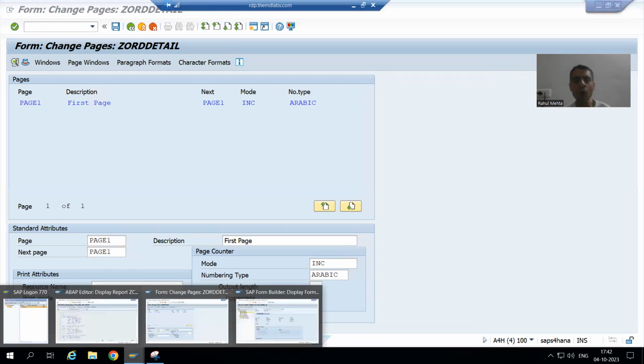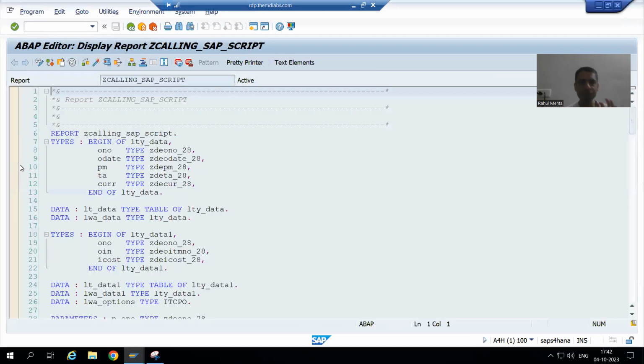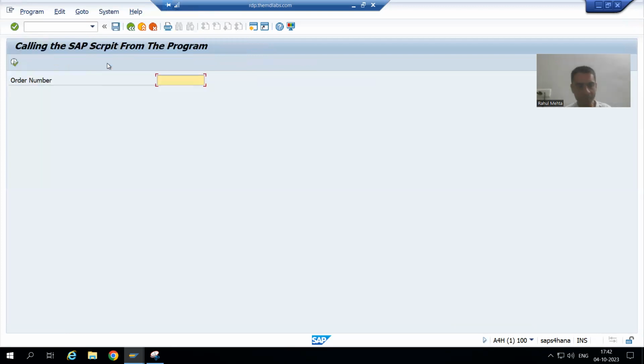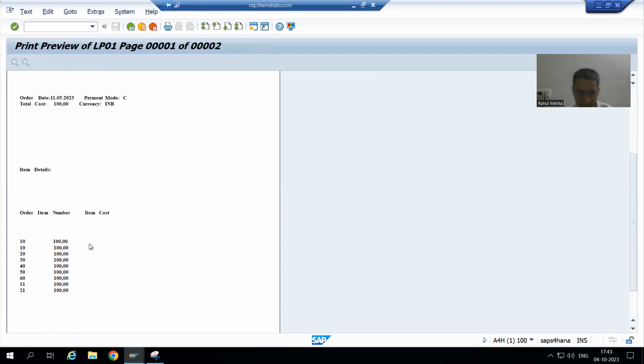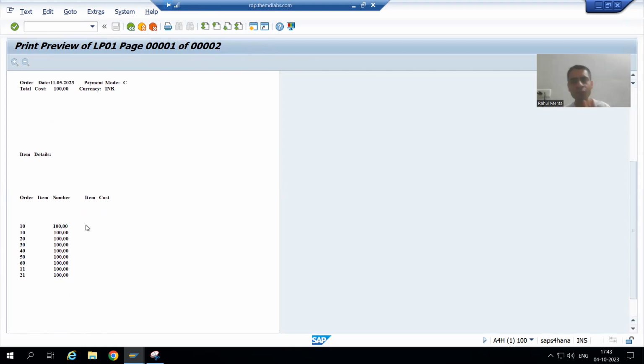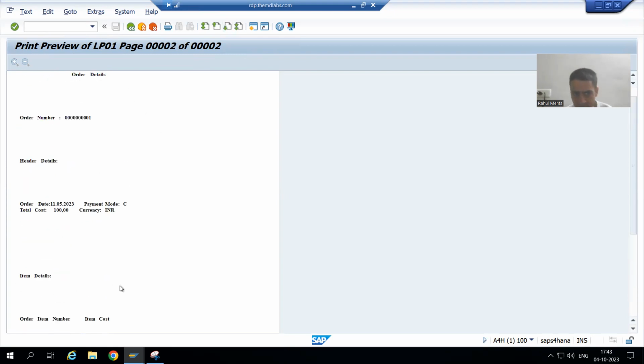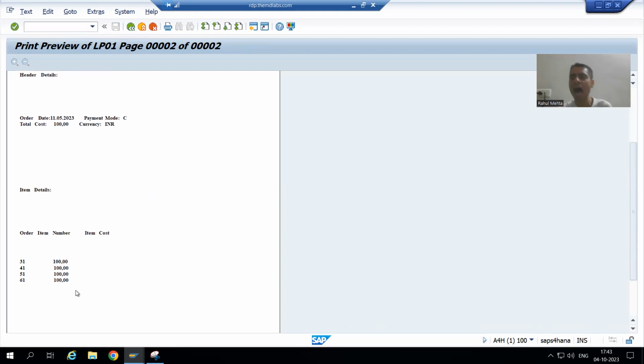As of now, our page one is acting as the next page also. Suppose I run the program and give the order number. I have two pages in the output. This is our first page, this is our header data, and this is our line item data. When I go to the next page, you can see the same information repeating, and whatever line items are left are displayed on the next page.